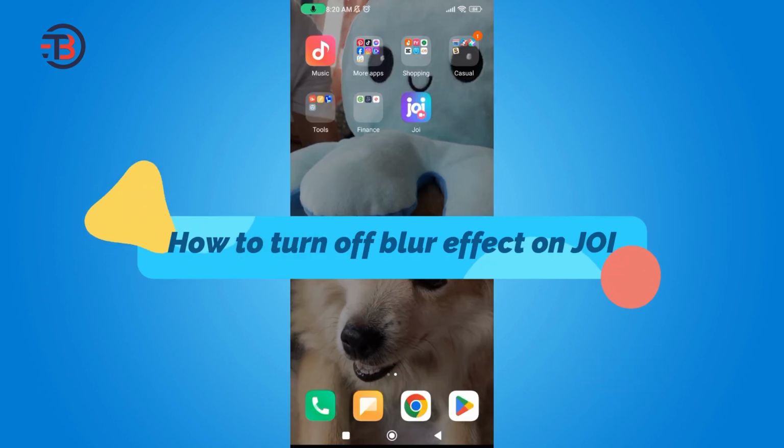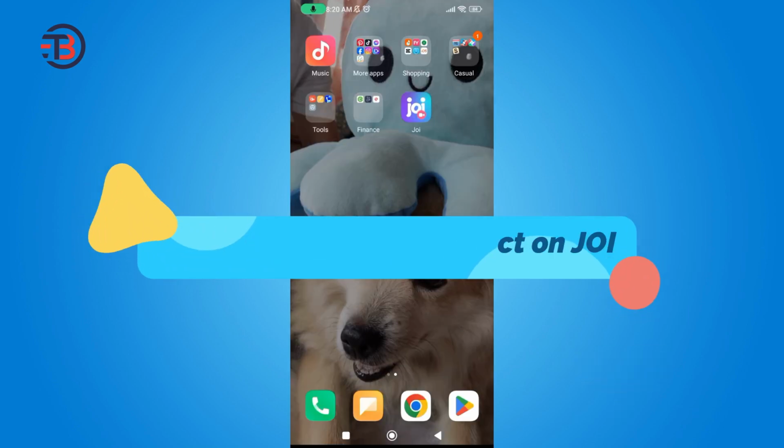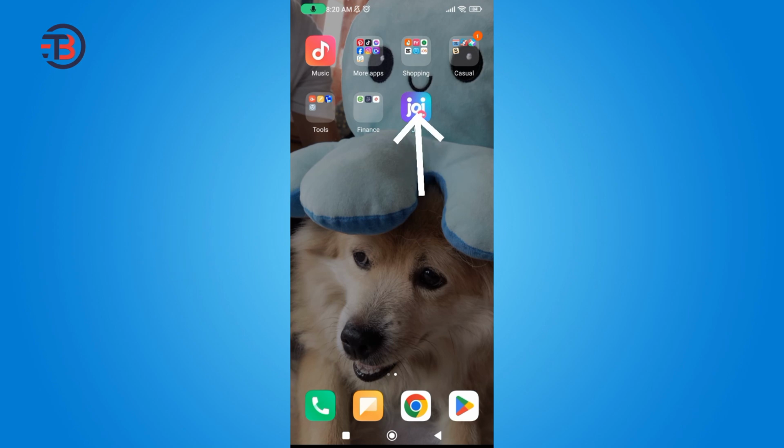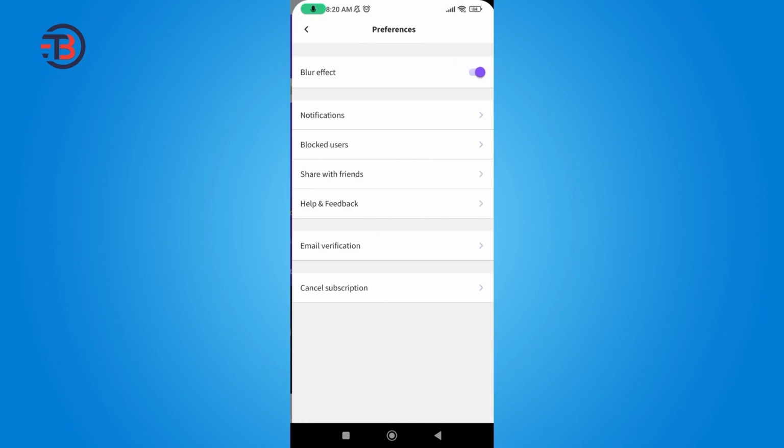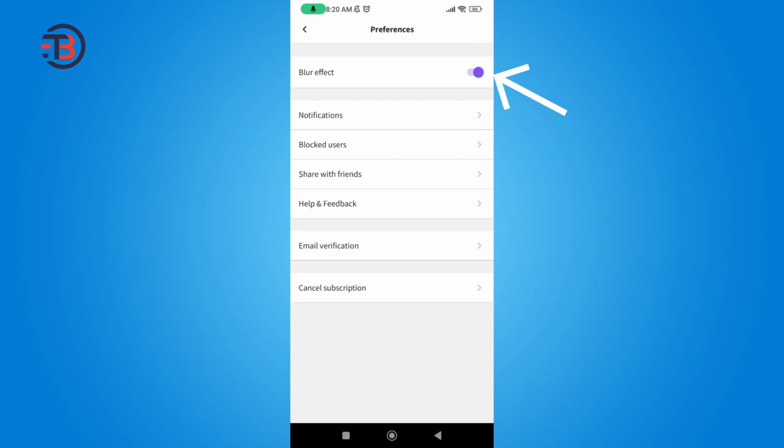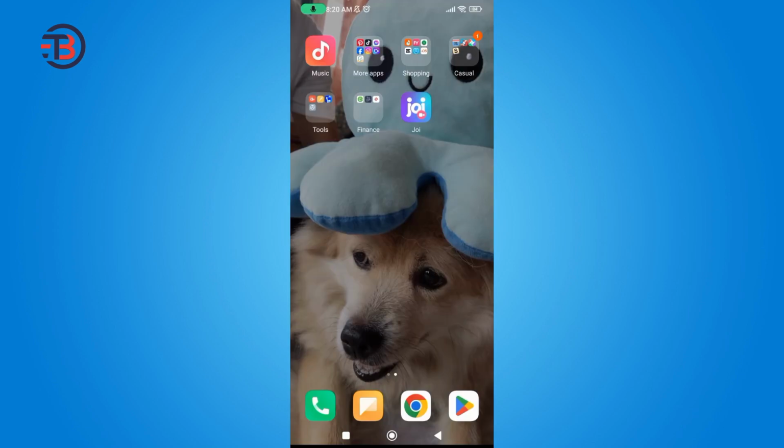How to turn off blur effect on Joy. So let's get started. Begin by launching your Joy application. Now tap on the gear icon. To turn off blur effect on Joy, disable blur effect option. And this is how you can turn off blur effect on Joy.